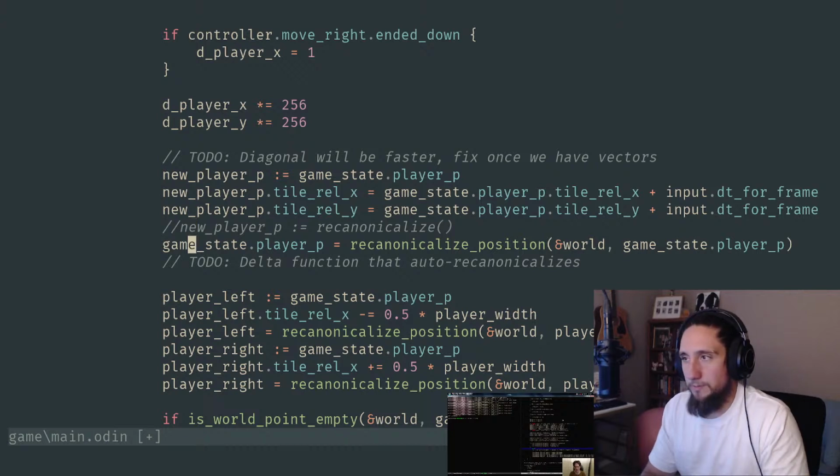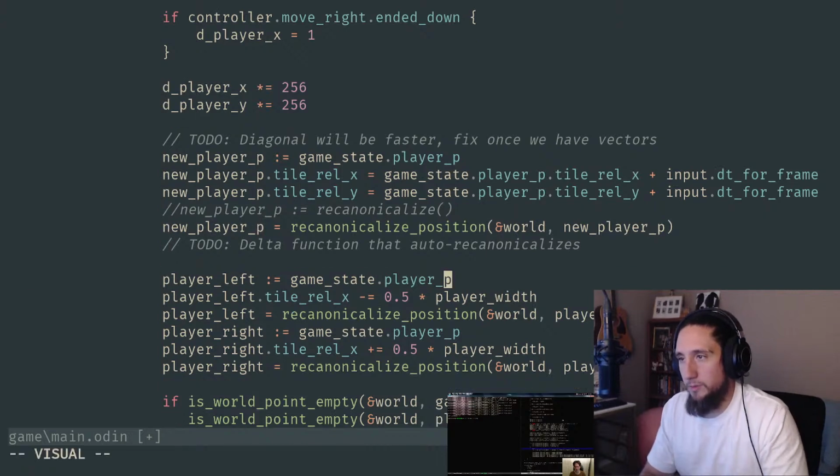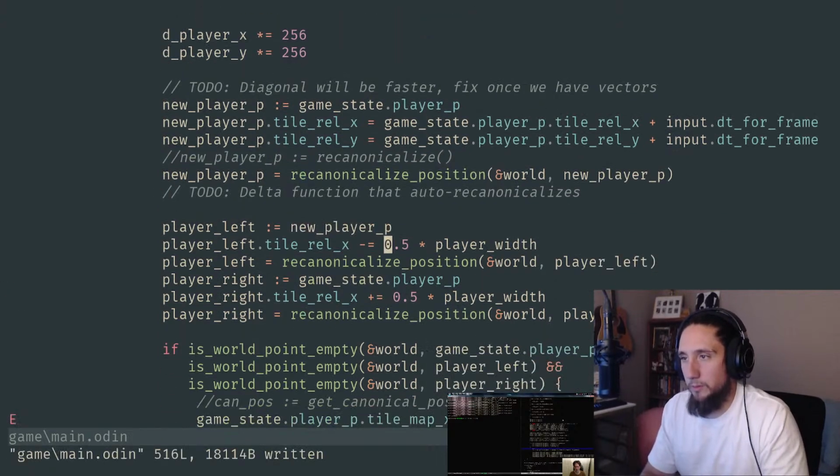Oh, yeah. So I thought that was strange. I was like, why are we plugging this in? I mean, we're not making any changes. It's because it's got to be on this new player position. That makes perfect sense because we did the same thing with the left and right boundaries. And then this has to be off of the new player P. Same thing here.